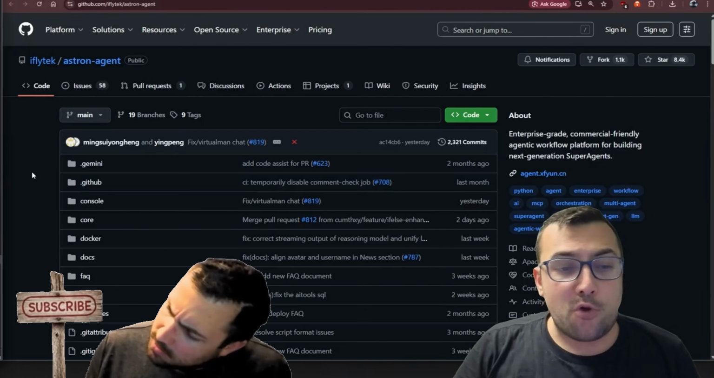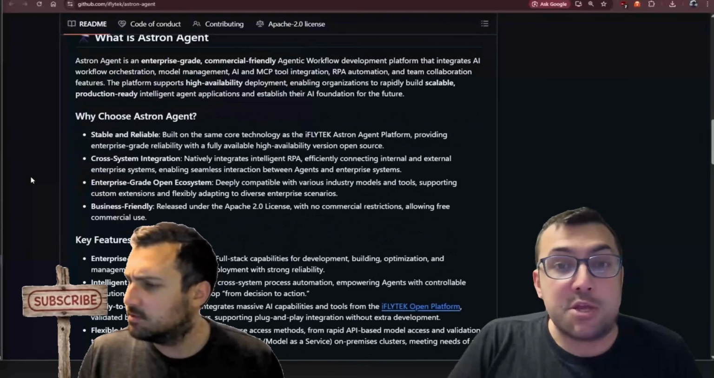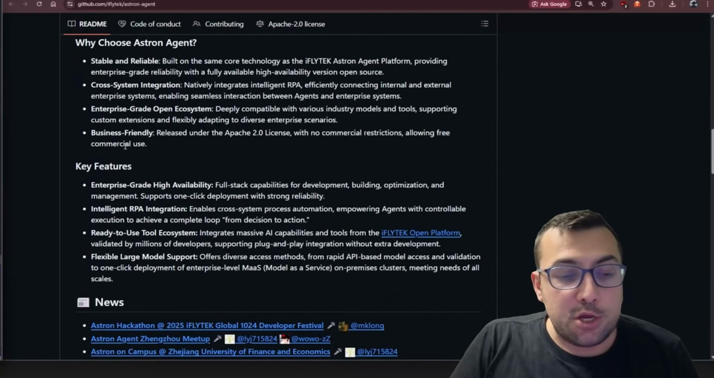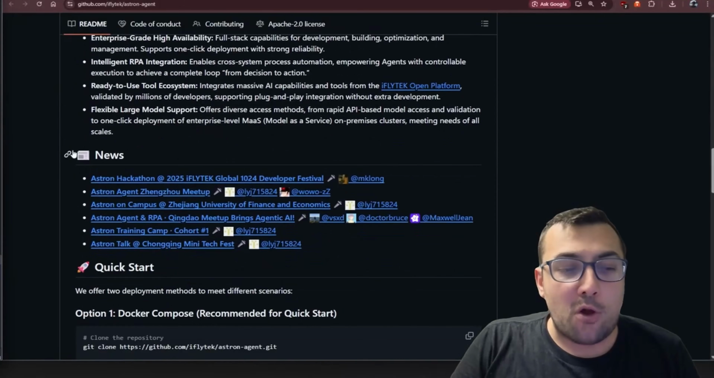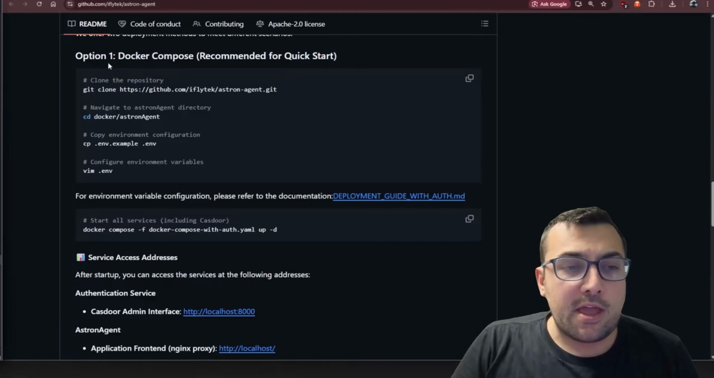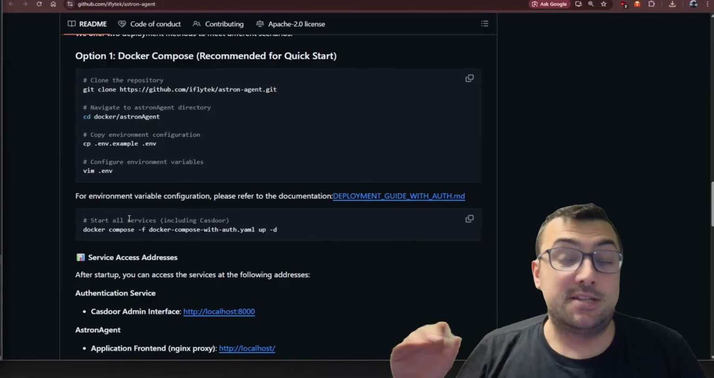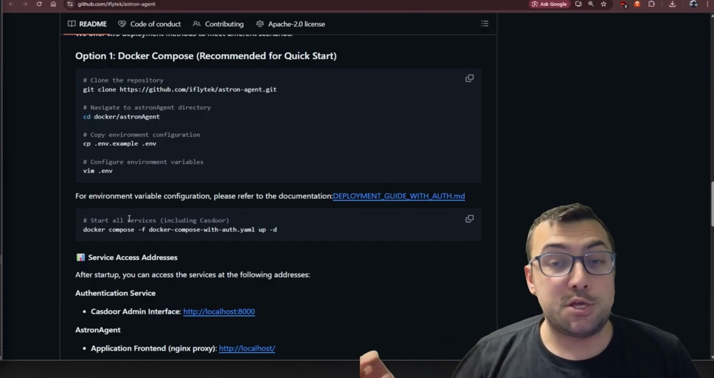This is called Astron Agent. And if you scroll down, you can see everything that this agent has. So you can see why to choose it and the key features, and we're going to cover all of that in this video. They also have this quick start with a Docker compose, and it's going to go through all the steps, and you can go through everything step by step. I'm going to simplify it down for you and make it much easier.